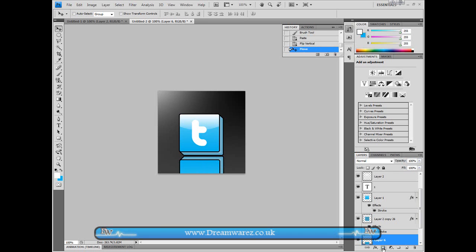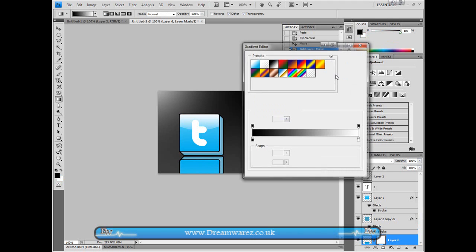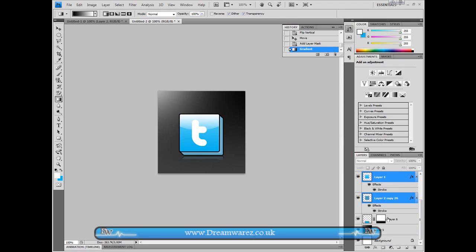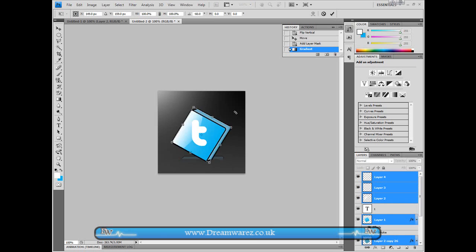And then we're going to apply a layer mask, get our gradient, make sure it's set from black to white, and just draw like so. And that's about it. And if you don't like the way the button's facing, you can just select these layers, and then press Ctrl T, then hold down Shift, and just flip it round until you're happy.